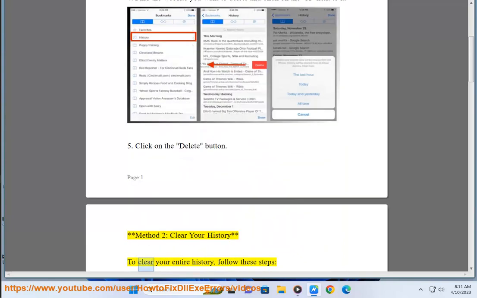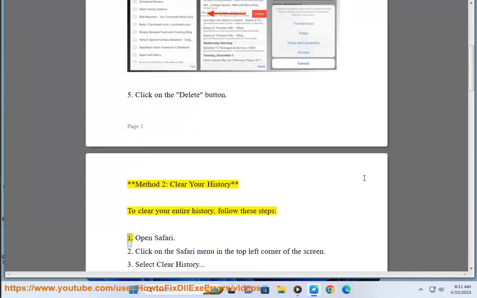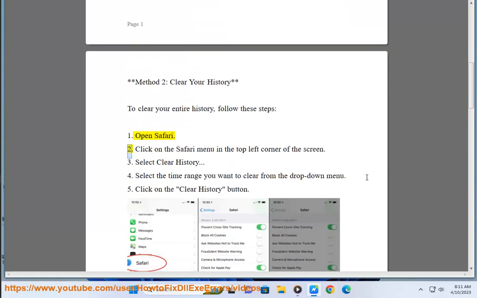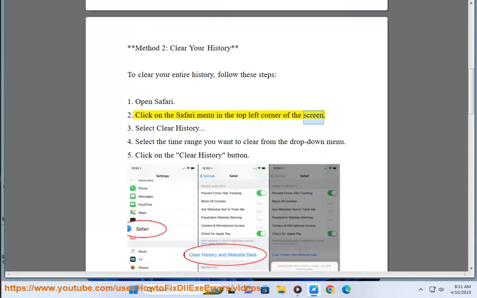Method 2. Clear your history. To clear your entire history, follow these steps. 1. Open Safari. 2. Click on the Safari menu in the top left corner of the screen.